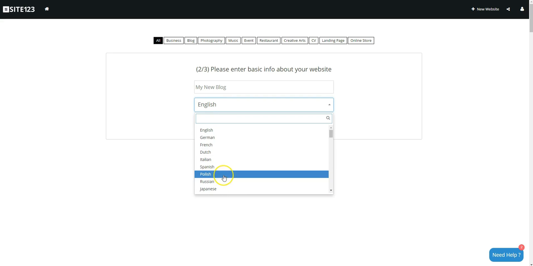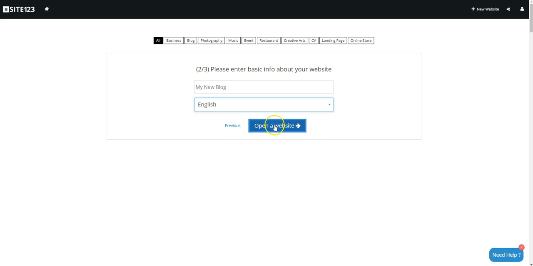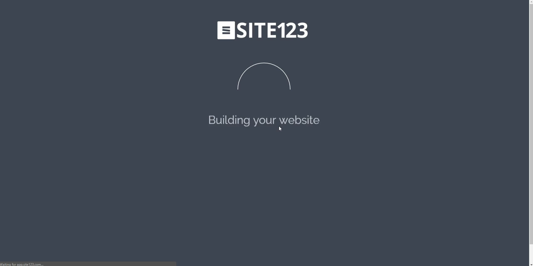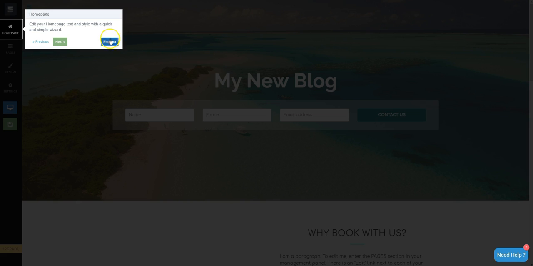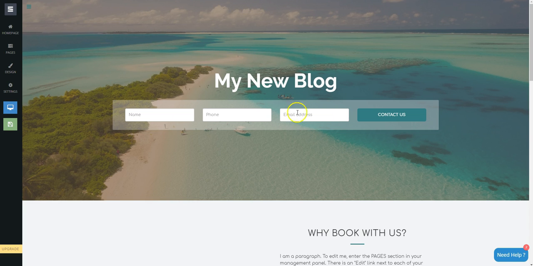SITE123 will need a few seconds to build your website, and then you're ready for action. A tour will automatically start, giving you the basic information on how to edit your website. Close it and have fun!